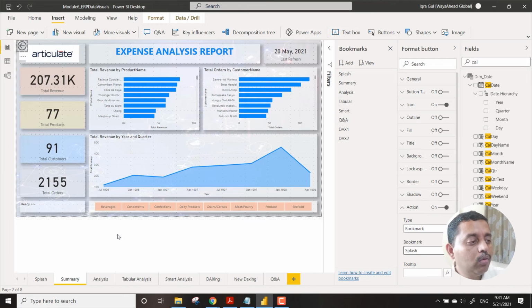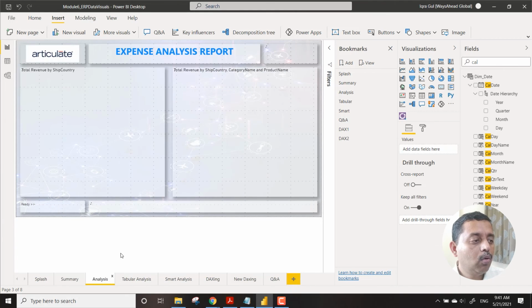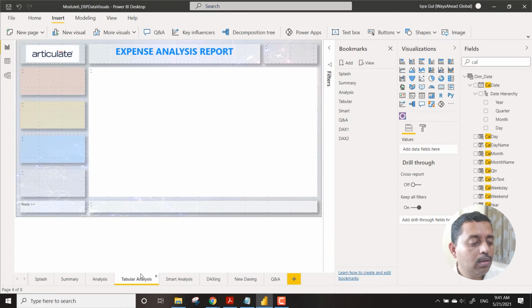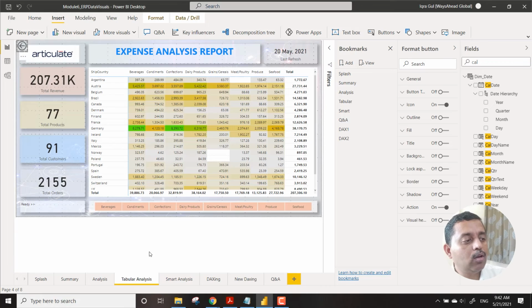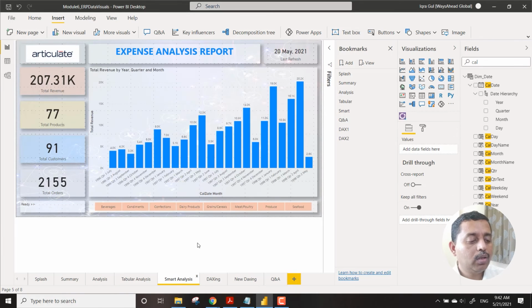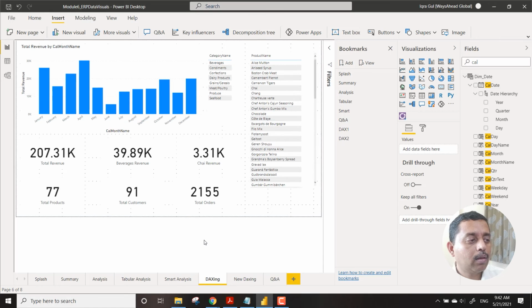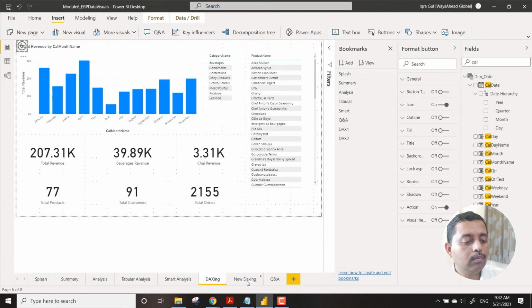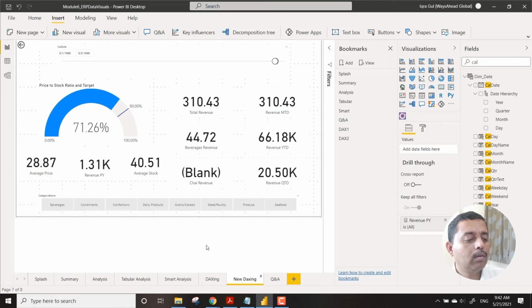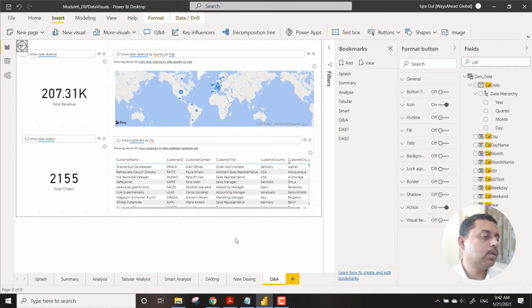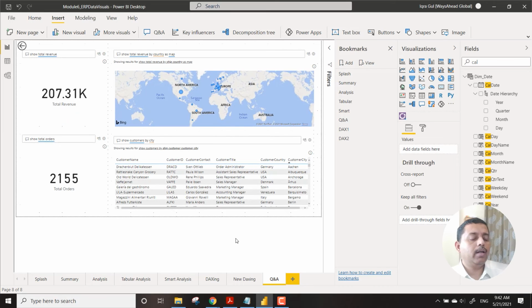And then what you can do, you can copy this, go to the analysis page and paste this, go to the tabular page, because this is a common bookmark. So you can just go to each and every page, and definitely the Q&A page. So you have created the bookmarks for all the pages.